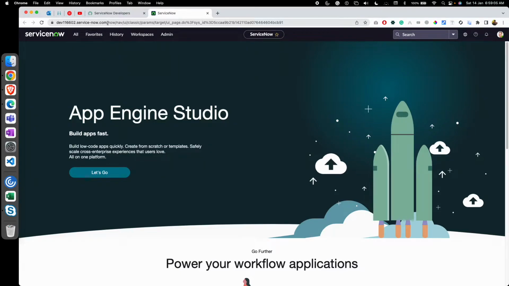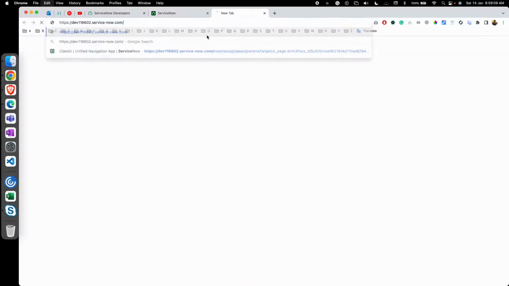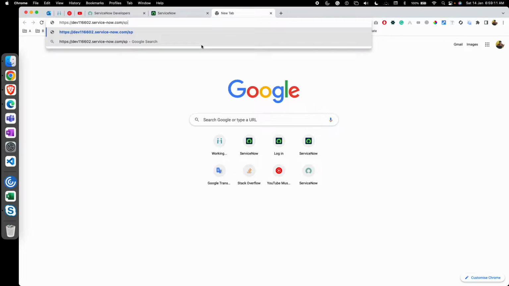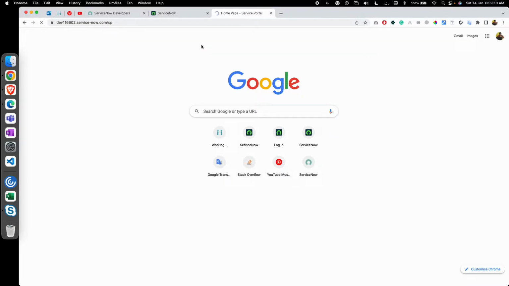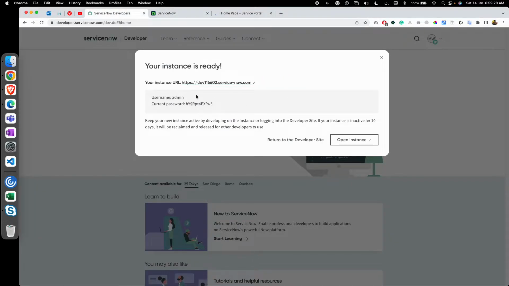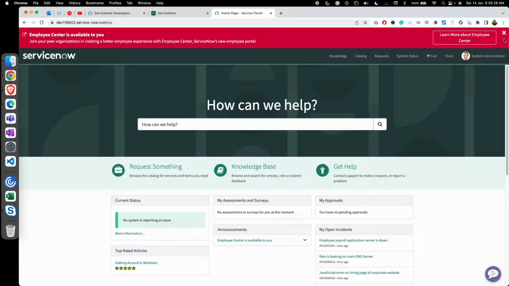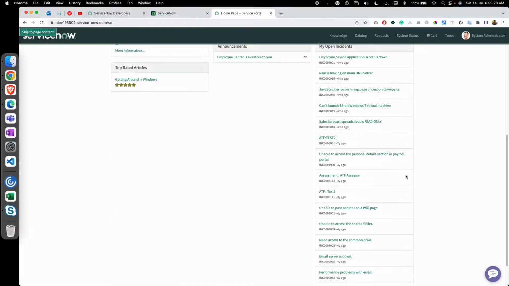So today I have a requirement called customizing an out-of-the-box widget. So I'll just explain the requirement first. So this is a brand new instance which I just created, and let's go to the out-of-the-box SP portal.